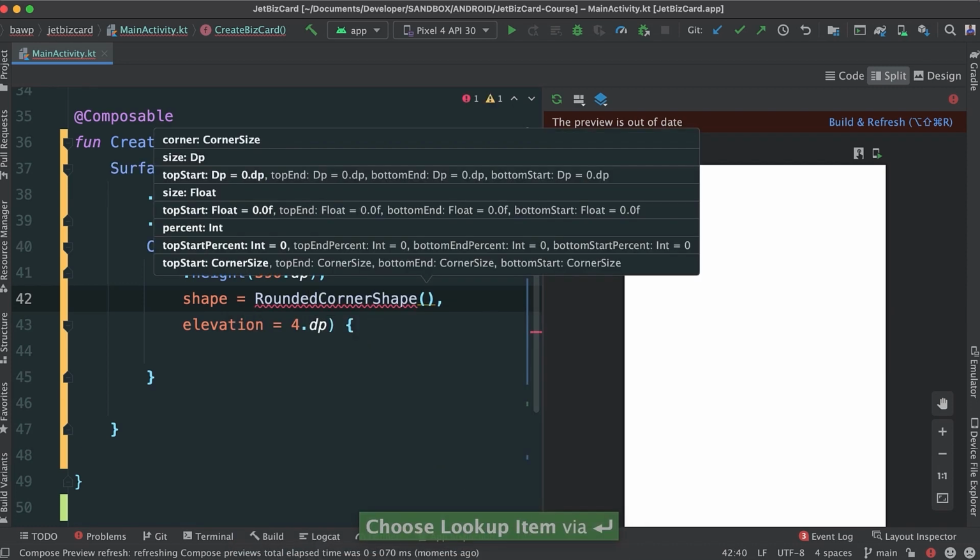This rounded corner shape, as the name implies, is going to create rounded corners for the entire shape, all of the edges. But we need to pass something else. There are different things we can pass. We can actually set, okay, I want the top start to be 10 dp, for instance, which means the corner is not going to be as sharp, right? So the higher the number, the rounder the corner is, I should say. But I want to make sure that all the corners are the same roundness, if you will.